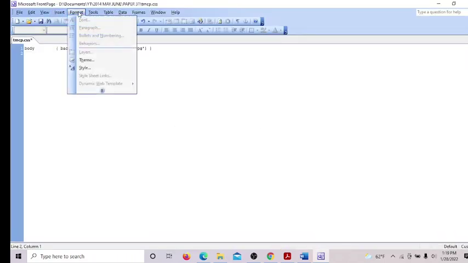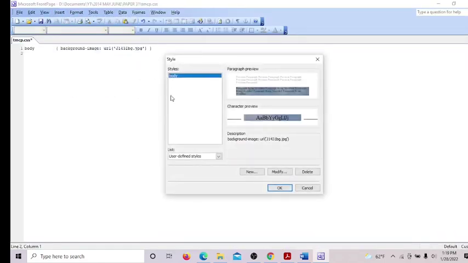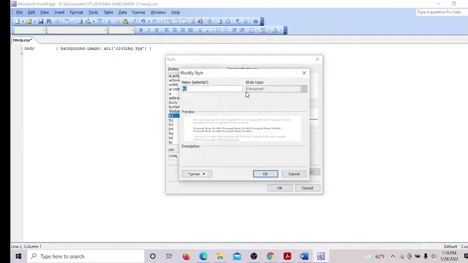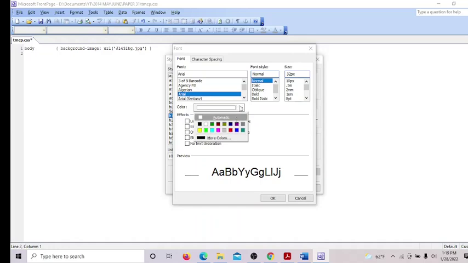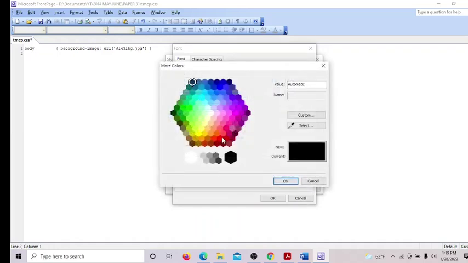So here, format, styles, under list, HTML H1. Here, font face first, under font format, font. Here Arial, we have to pick Arial. Then size is 32 pixels. And here font color we have, yes, font color, under color, more colors.